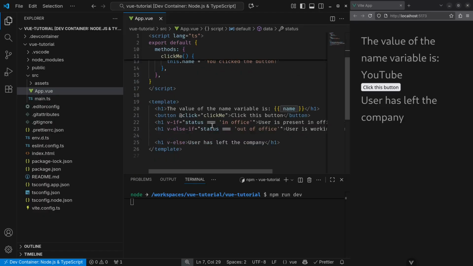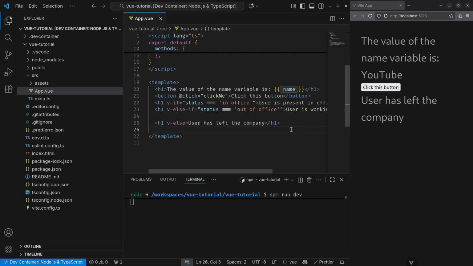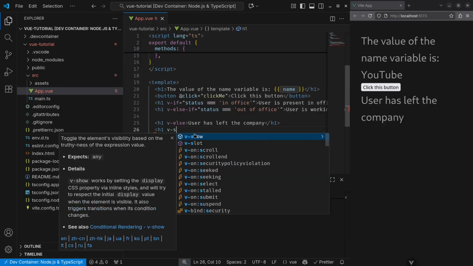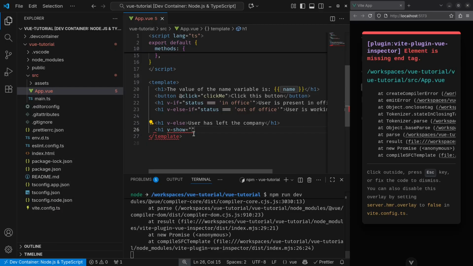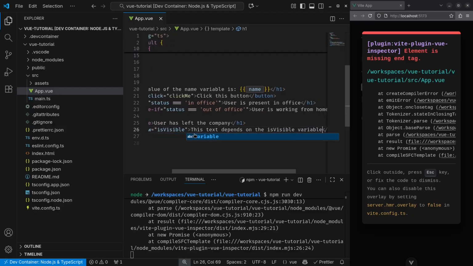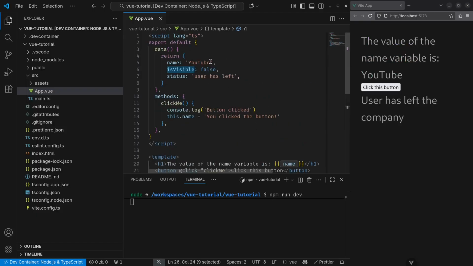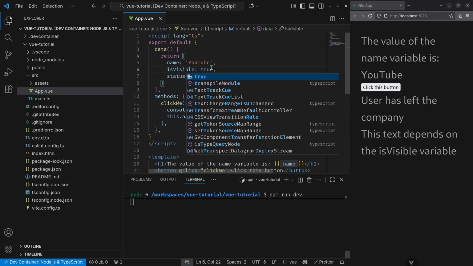So far, so good. So there's another directive called v-show. So just like v-if, it also performs conditional rendering, but computationally it's a bit cheaper. So this is good for use cases where you wanna frequently hide or unhide stuff from the browser. So to use it, I go h1 v-show and then my condition. So let's do isVisible. This text depends on the isVisible variable. So isVisible is false, that's why it's not coming up. But if I set it to true, I expect it to come up.